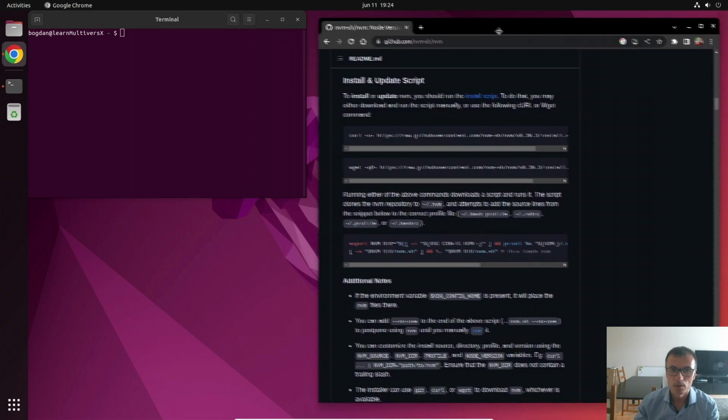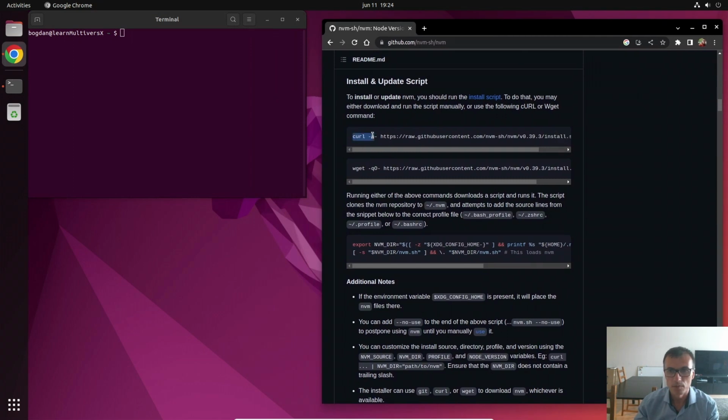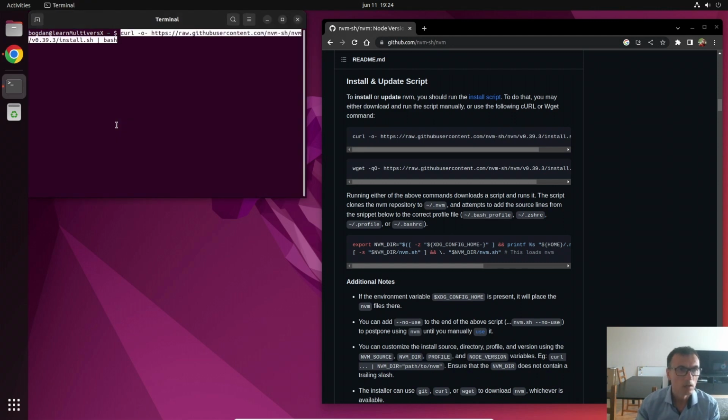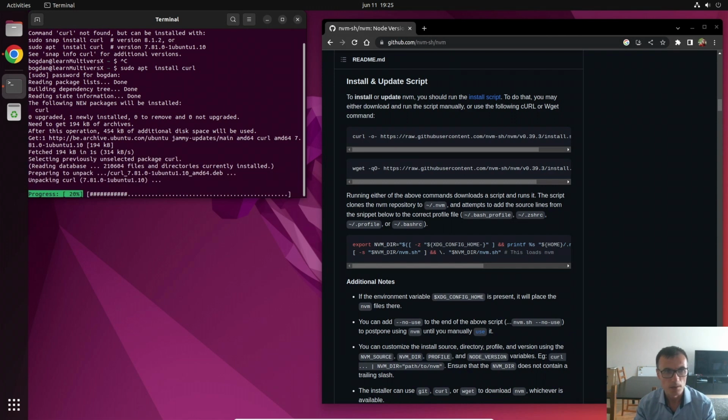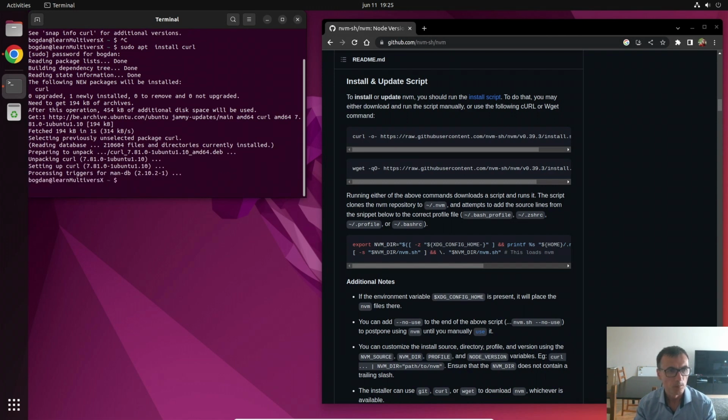Let's just use curl. I don't know what we have on our system. So actually, let's try copying the install script. Oh, we don't have curl. Alright, sudo snap install curl. apt install curl. No snap. Come on, Ubuntu. It's just curl, I don't need a snap for that. Okay. Done.